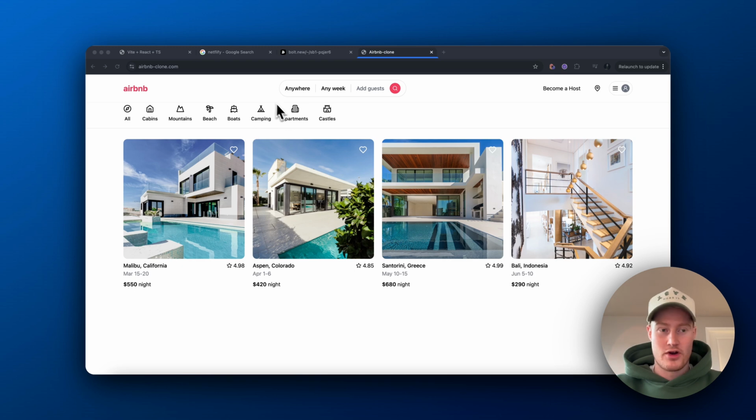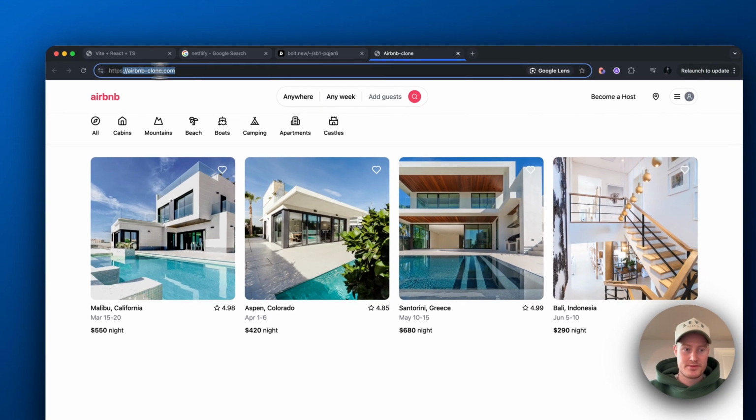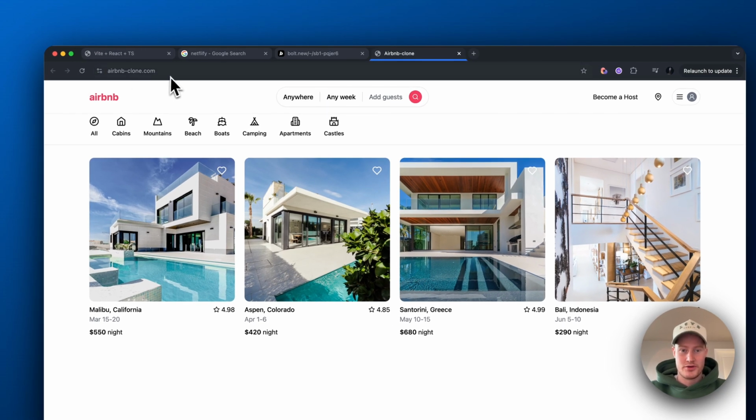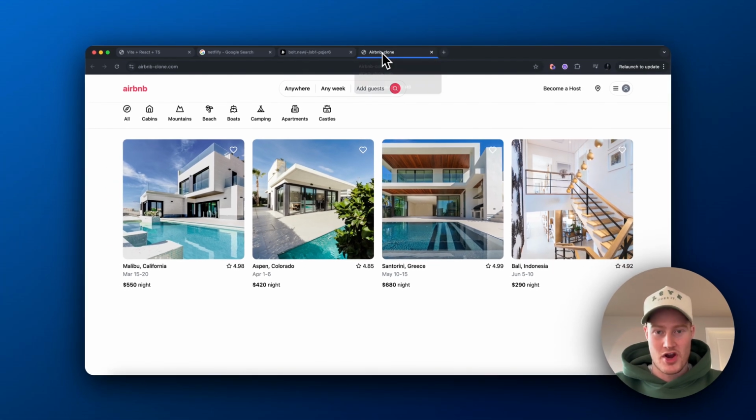All right guys, there we go. We have our new application. You could see that our custom domain is set up, airbnb-clone.com, as well as we have the title of our application up here set to our domain.